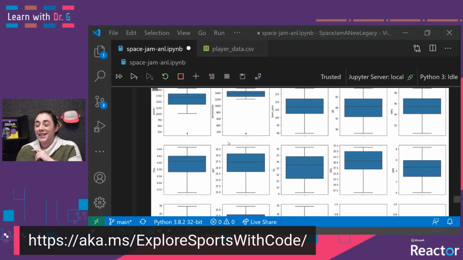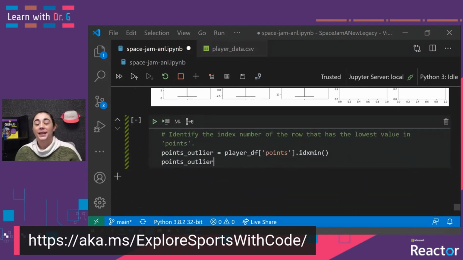But I don't know if you noticed, there was also, it's kind of hard to see, an outlier over in the possessions column as well. So I'm kind of curious if this outlier is the same player or row, or if they're two different ones. We can know that by using the idxmin function, which basically will give us the index of the minimum value of a particular column, in this case, the points column.